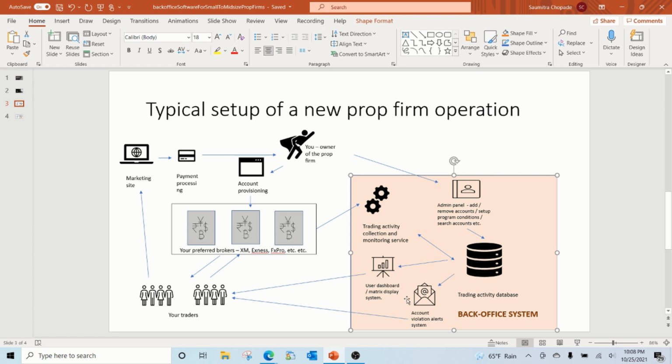Another back office process that runs along with the monitoring and tracking utility is the alerts or account violation alert system. So you need to have some mechanism, some way of identifying the accounts that have violated your account program conditions, and then alert the users as well as yourself, of course, the admins and your team, that certain accounts have been violated. So this functionality that you need in a box is called the back office solution or a back office system.